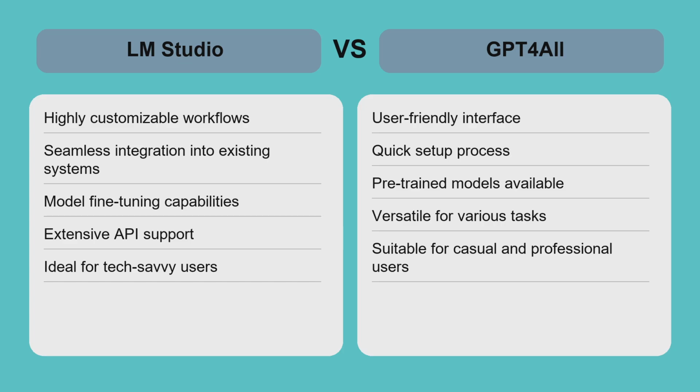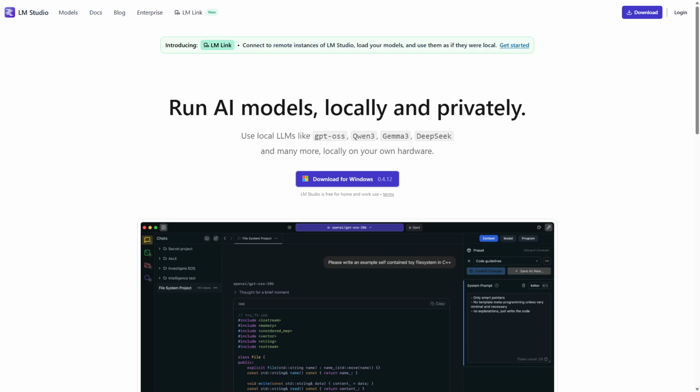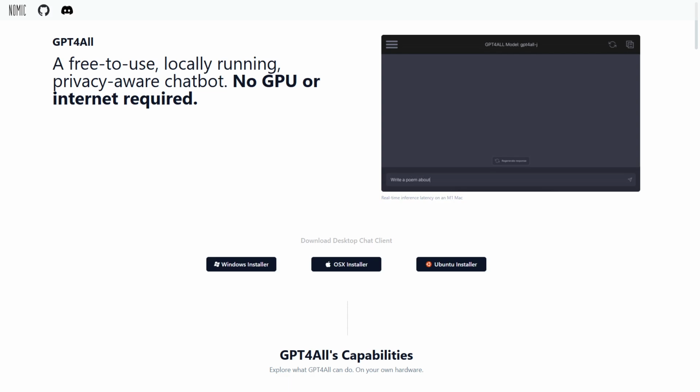For those needing advanced customization and control, LM Studio is the clear recommendation. If you prefer ease of use and quick deployment, GPT4All is the way to go. Both tools have their unique strengths, so choose based on your specific needs for the best results.